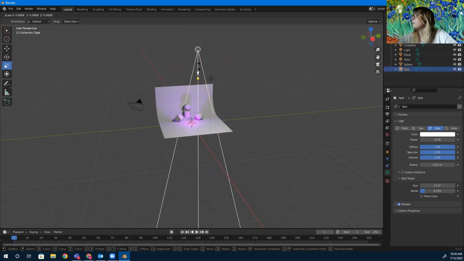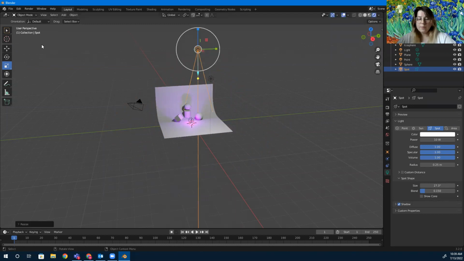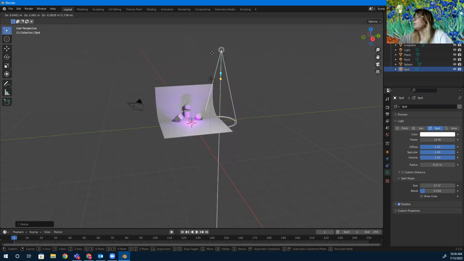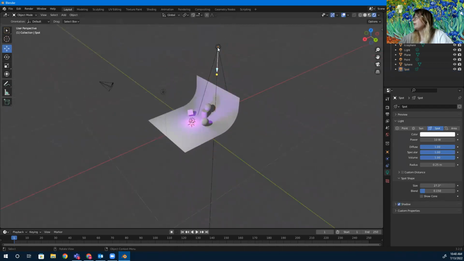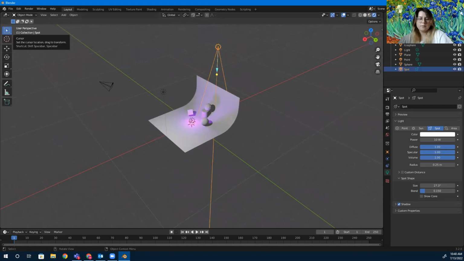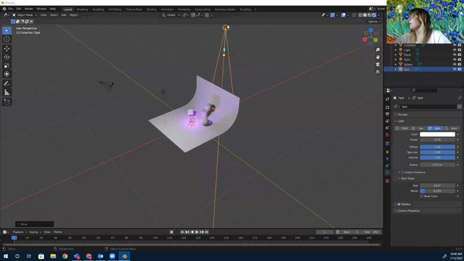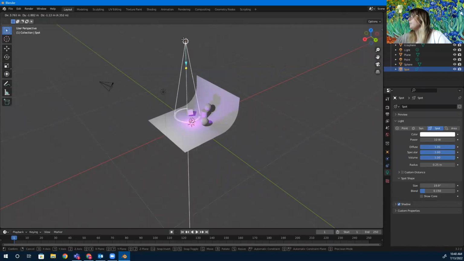So again, you can change that size like that. If you want to move it, again, that is G. So I'm just going to click on that and move it around. You can also use it on this, which is pretty cool. You can change what plane it's on.